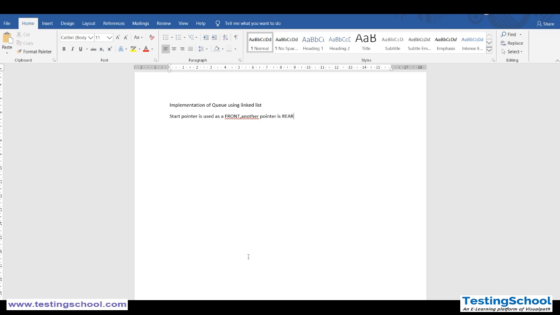here, which will store the address of the last element. So all the insertion will be done at the rear end as we saw in the array. Suppose the rear and the front are null, then the queue is empty.